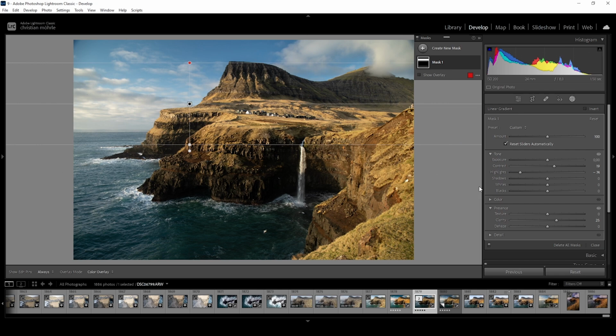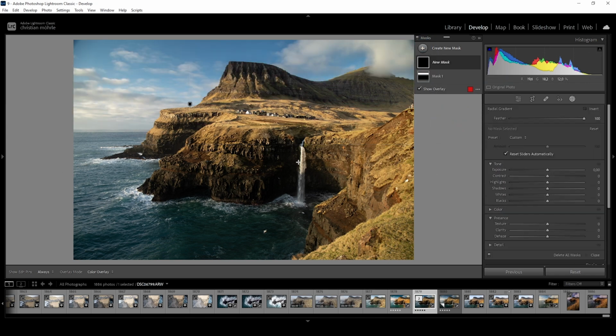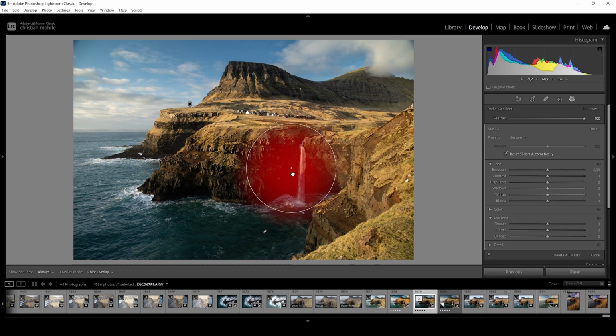Next, let's get some attention on the waterfall. Click on Create New Mask. And here we are choosing the radial gradient. Click on the waterfall and drag up the mask. You can of course always position it more precisely by dragging it around. You see, with the radial gradient, we can nicely target an area around the subject, instead of targeting a wider line like with the previously used linear gradient.